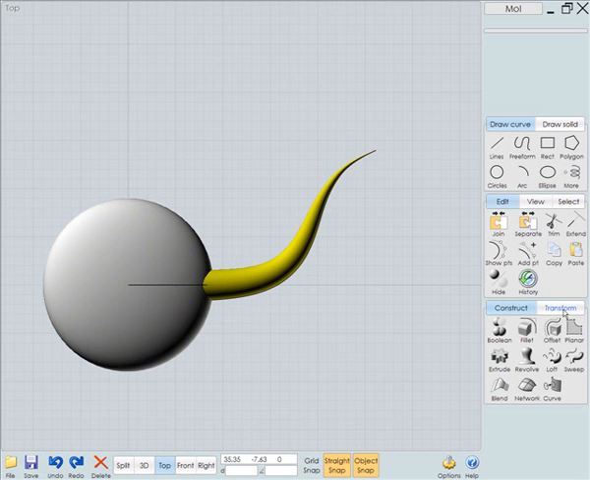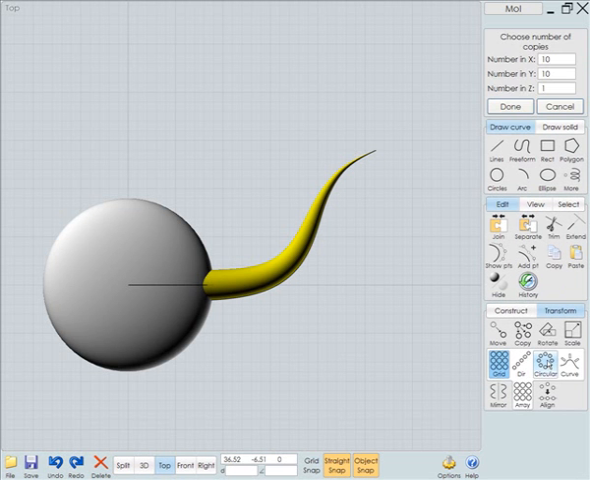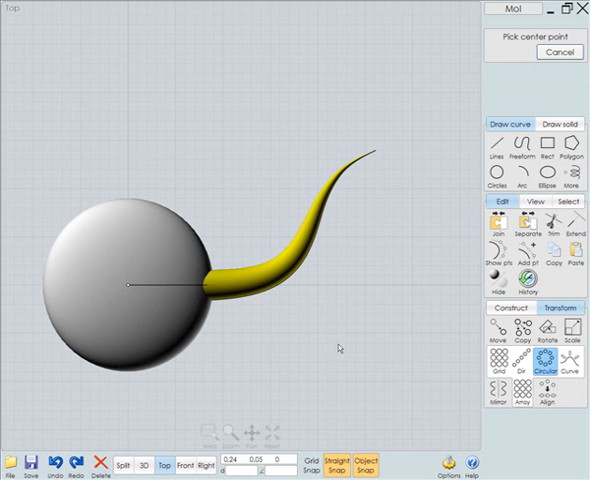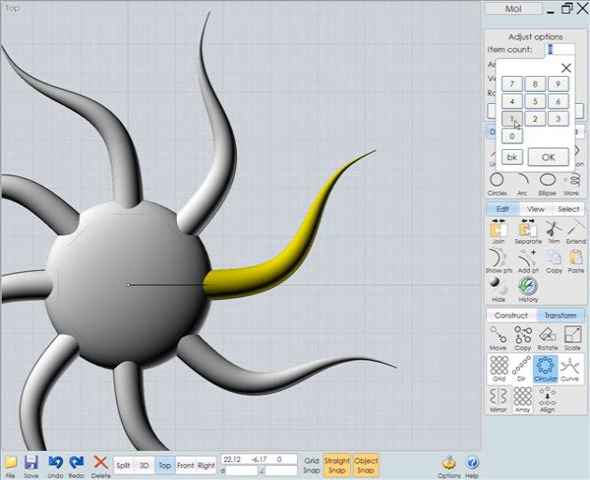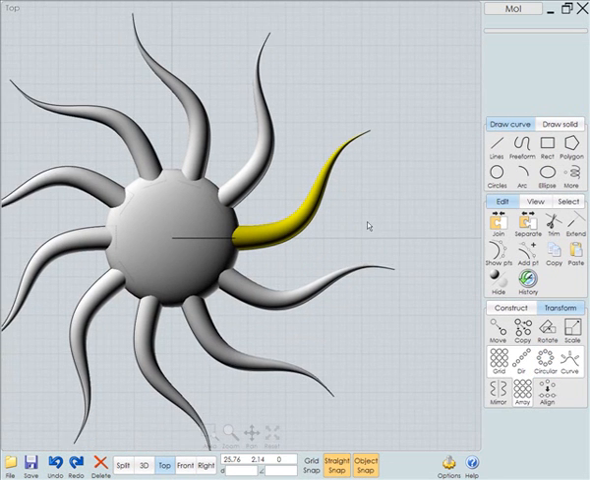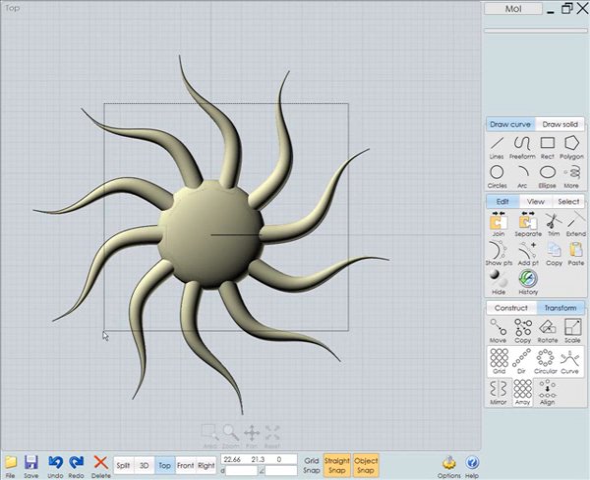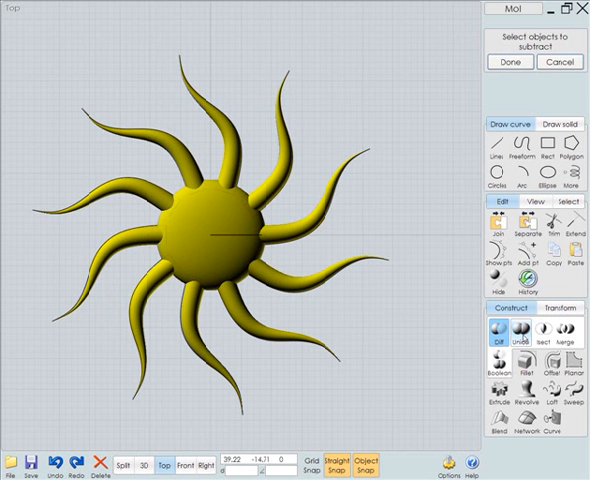Next, I will go to Transform, Array, Circular, pick this center point again. I'll say let's change that to 10 copies around, right-click. Now I'll select all these shapes and go to Construct, Boolean, Union, which will fuse them all together into one single solid.